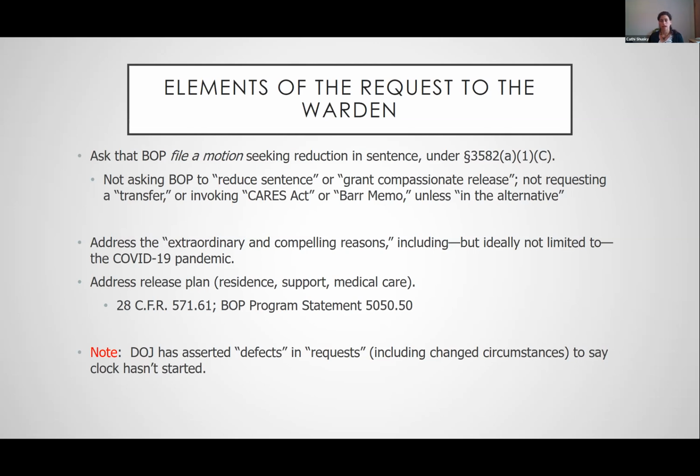Just be aware too that the client needs, the extraordinary compelling reasons need to be consistent with what you're asking the court to do later. So I know there were some compassionate release requests submitted to the warden pre-COVID. And then when COVID hit, the exhaustion requirement had been met, so the compassionate release was filed with the court. The DOJ said, yeah, you haven't exhausted because you didn't raise COVID as an issue. So I don't know where that ended up, but it seems like the requests for compassionate release need to be similar with what the warden reviews.